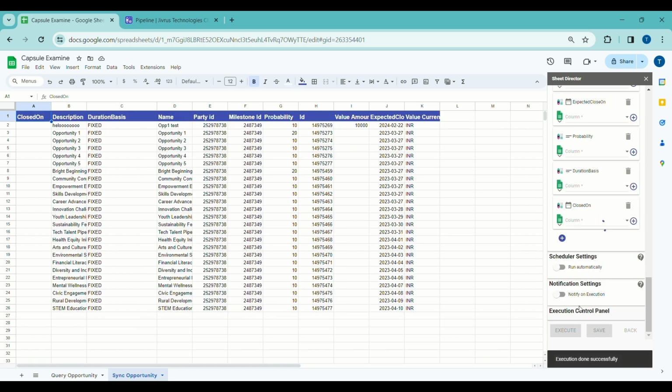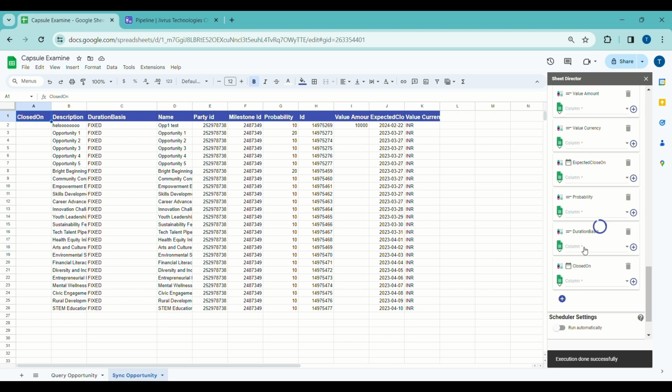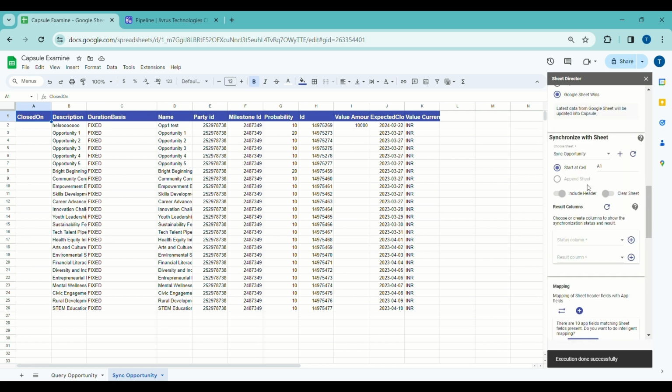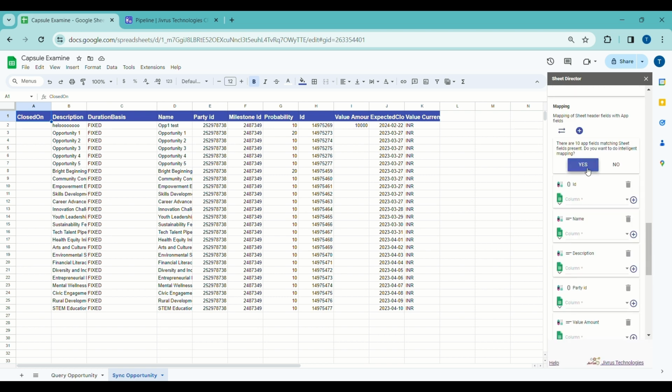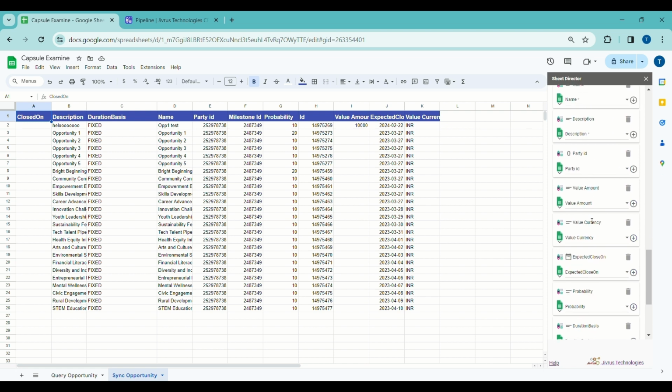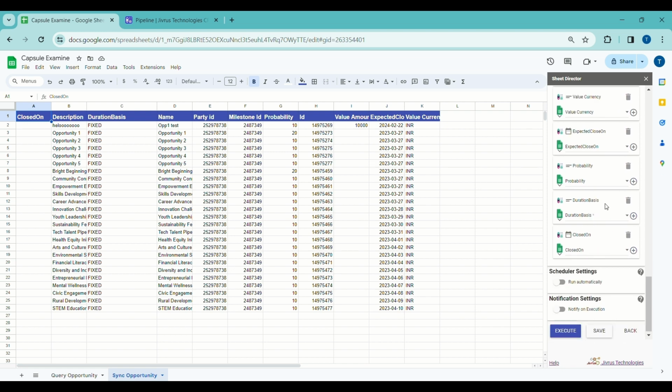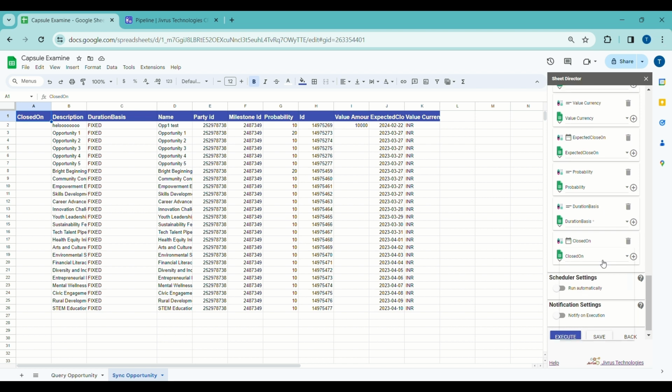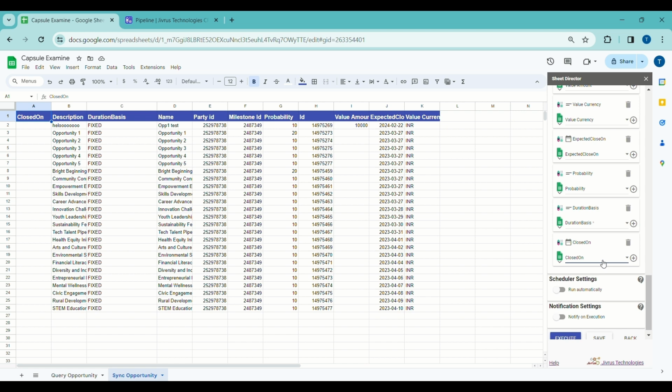As mapping is supported in the Sync service, mapping aligns the fields between the synchronization sheet and Capsule. So now, as it's asking for intelligent mapping, I will select Yes. It will automatically map both app fields and sheet fields. We can also manually map by using the column dropdown. To create a new mapping, you can simply click on the plus icon.